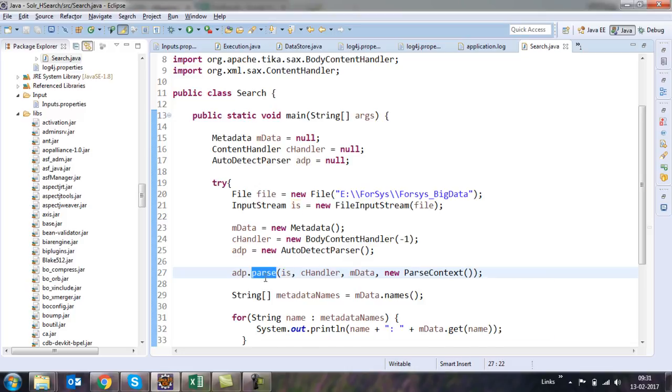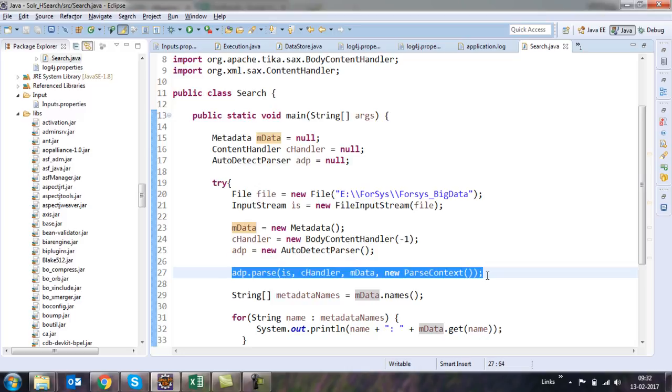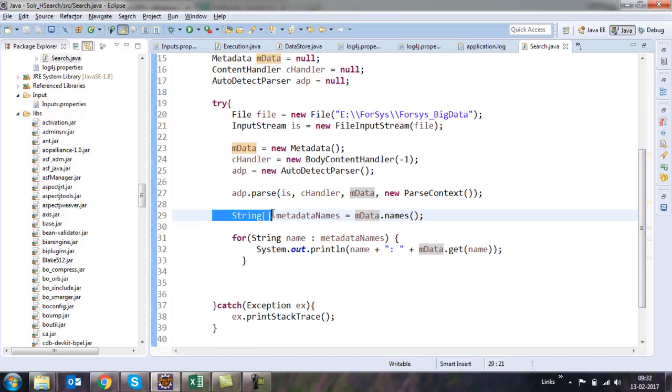In this method, the name I need to pass is content handler, metadata, and parse context. I am doing this. After giving this one, I'm declaring a string array. If you are interested in what a string array is, please google it. You will get plenty of websites and plenty of examples regarding string arrays.